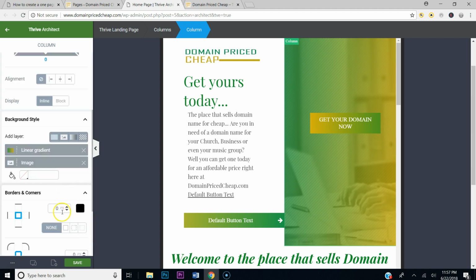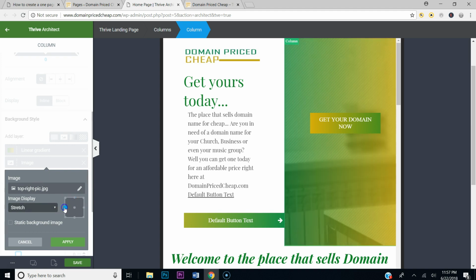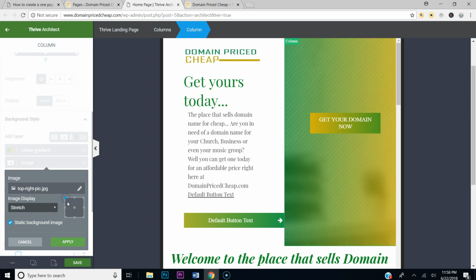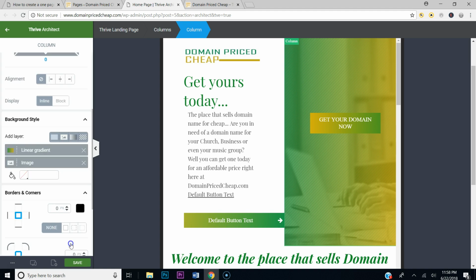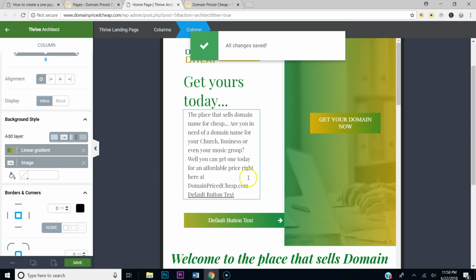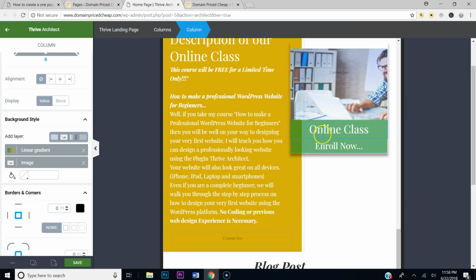Oh, wait, let me try something. Let's try stretch and see if that changes anything. No? Okay, so let's just leave it the way we had it. Put it there, and we're going to hit save. But I would probably change the image and spend some time fixing it up. That looks nice.